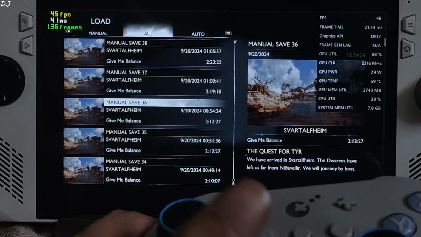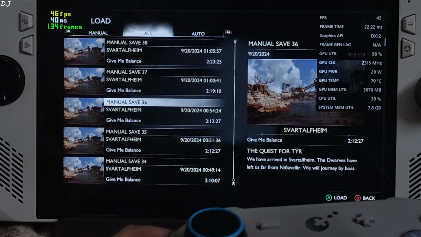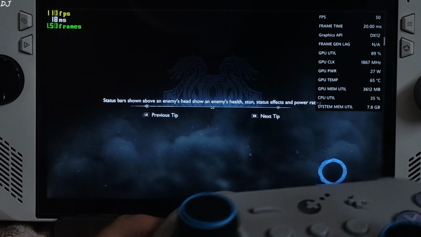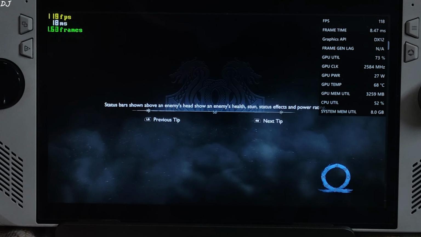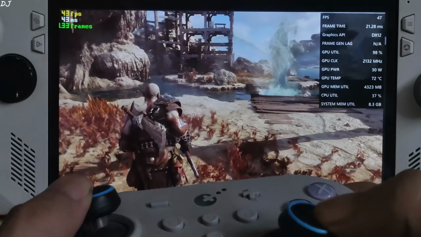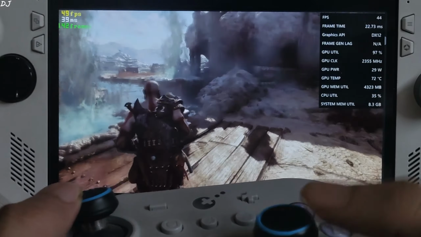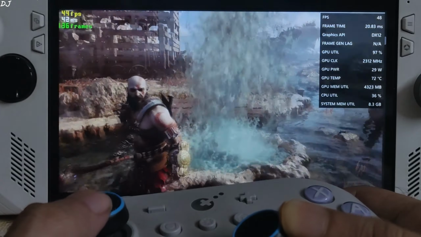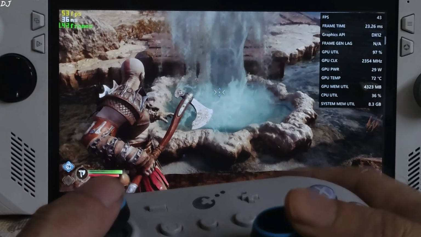I'll keep the gameplay short. We'll test the game in Svartalfheim. This area is very demanding. One of the most demanding areas in this game. You'll be getting better performance in other areas. There's Kratos. Okay, here FPS is within a range of 44 to 50.